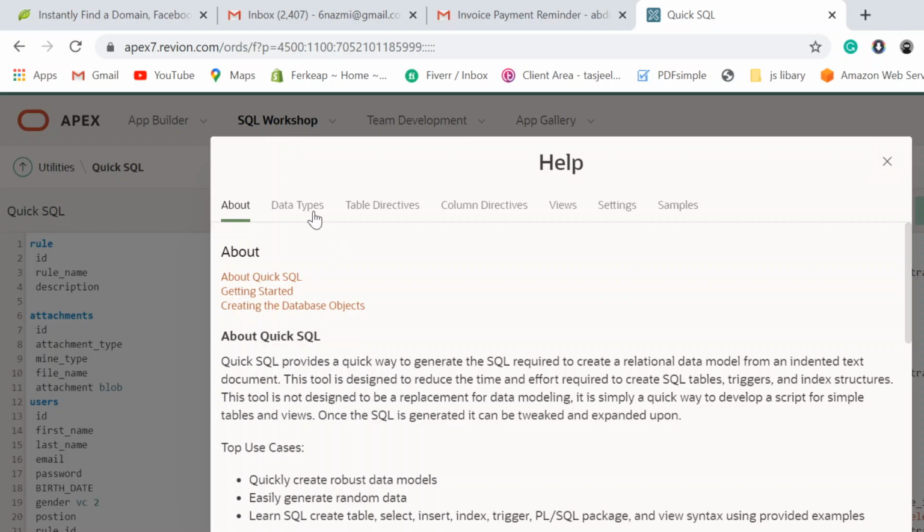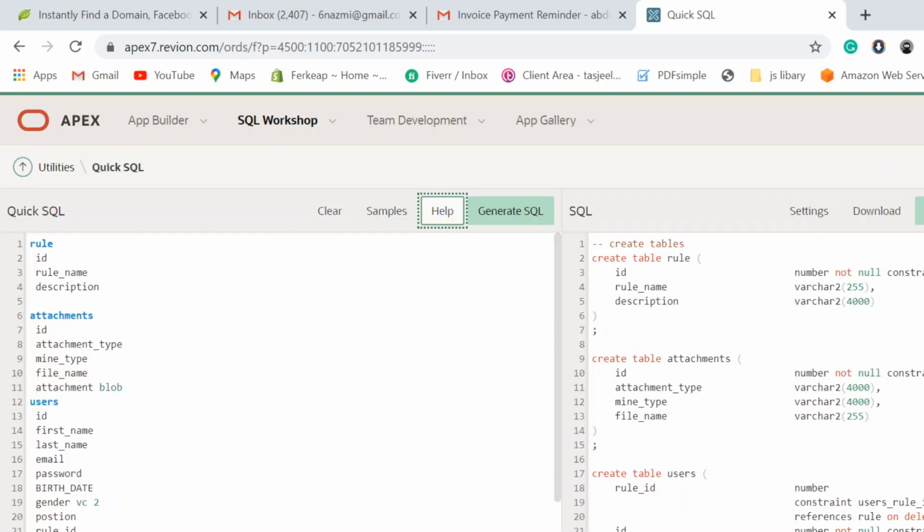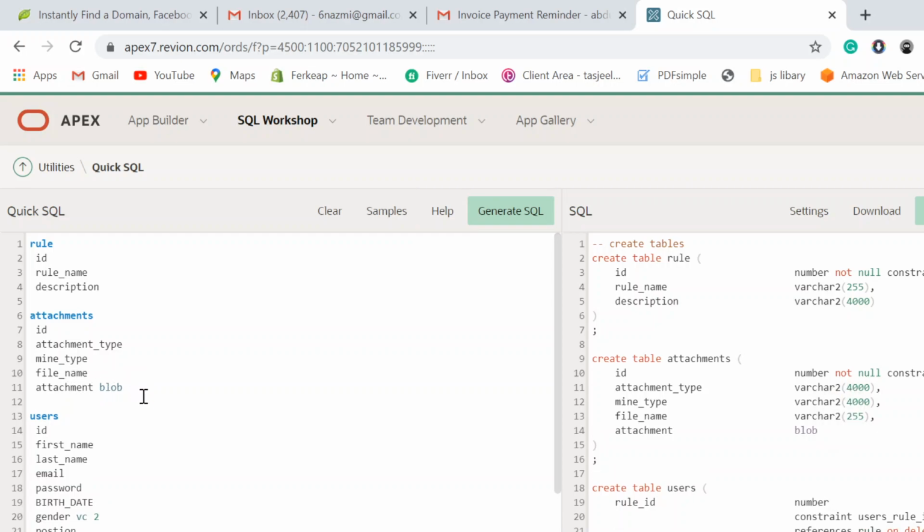You can use help to see how to use Quick SQL. If you go to the data types here, you will see all of them and how you type them. So blob, you type blob as well. For the role, we have just a role name and description, for example client, owner, admin, something like this. For attachment, we simply have attachment ID, attachment type, mime type, file name, and attachment blob. Maybe we can put attachment size, but we can use some SQL function to bring the attachment size, so no need to store it in the database.